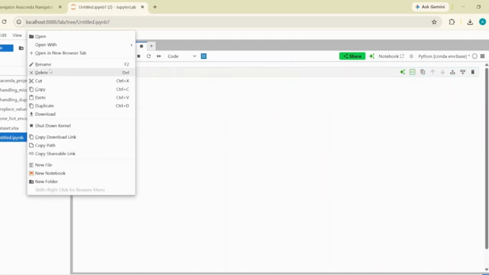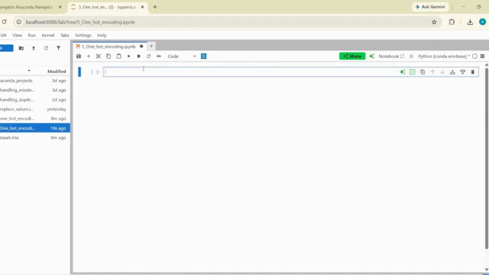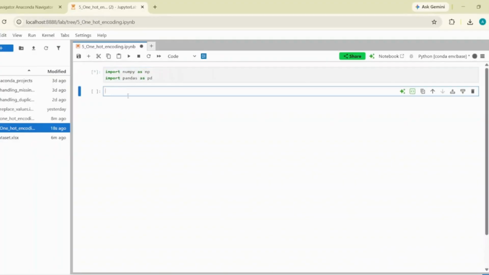I will choose this. Suppose I give it the name one hot encoding. Press enter. Then I will import the required libraries: import numpy as np, import pandas as pd, shift plus enter. Now I will load my data set. I have taken a data variable for loading the data set, pd.read_excel, because I have an Excel file.